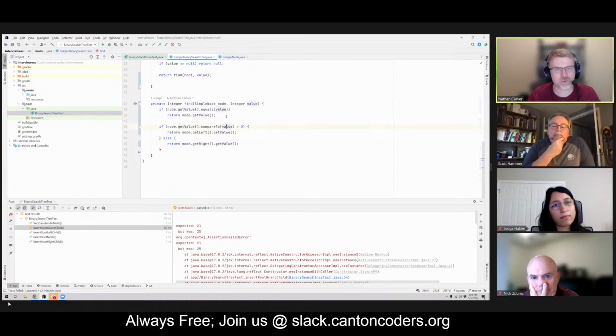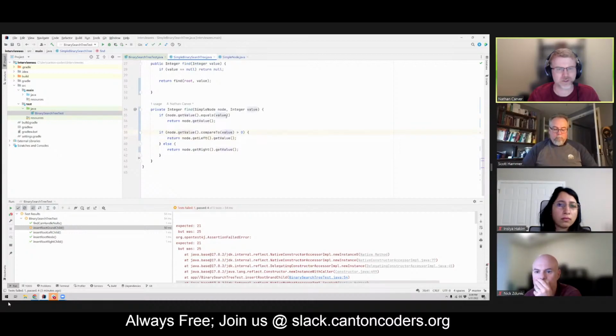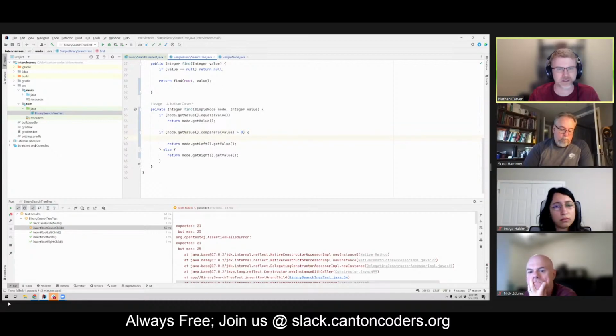Okay, so we've extracted this out. Now that we have find extracted out into a method and we can tell it what node to search, we can now continue comparing this. So if we're here, we're saying, okay, if we're equal, we're going to return the value. If we're not equal, well, what are we going to do? If the value is on the left side, before we actually call get left, we're looking at the left side, right?